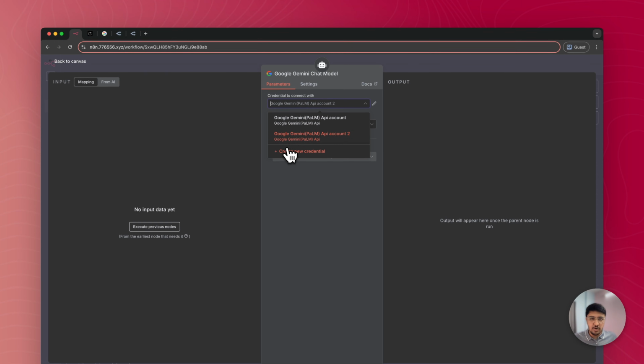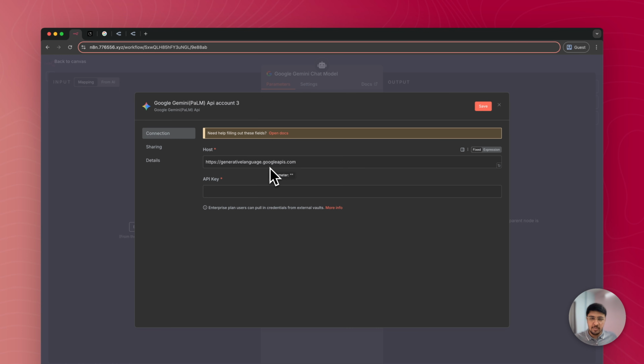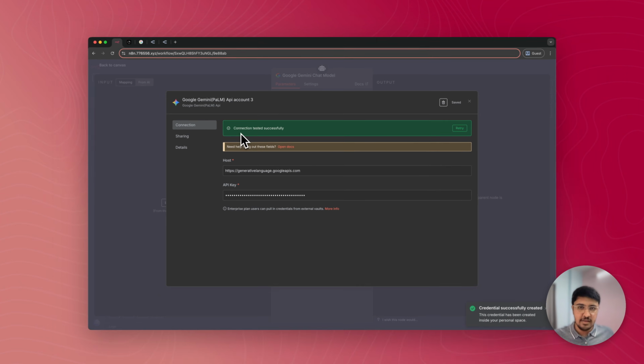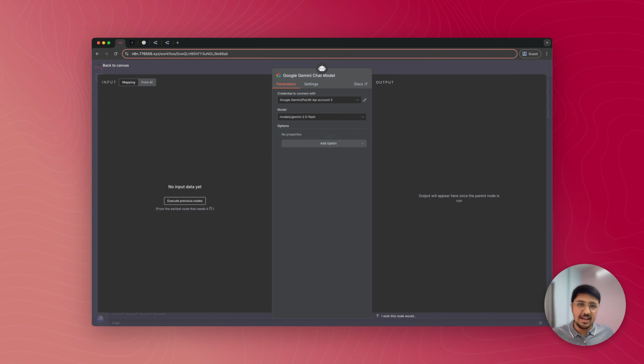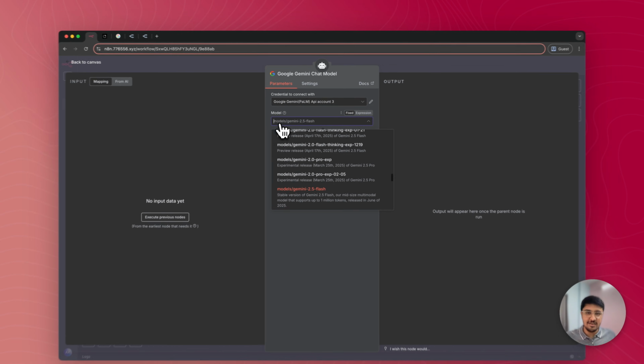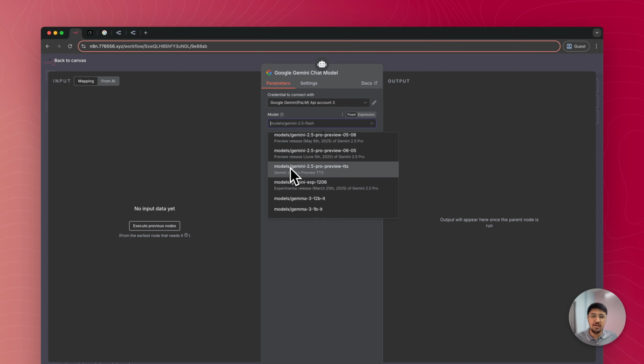Here you'll have to create a new credential. Host option will be automatically pre-populated. Here you'll have to paste the API key. Click on the save button and you can see that the connection has been tested successfully. And that's it. You have multiple options to select Google Gemini AI models from. You can click on this drop down and select any model as you want.